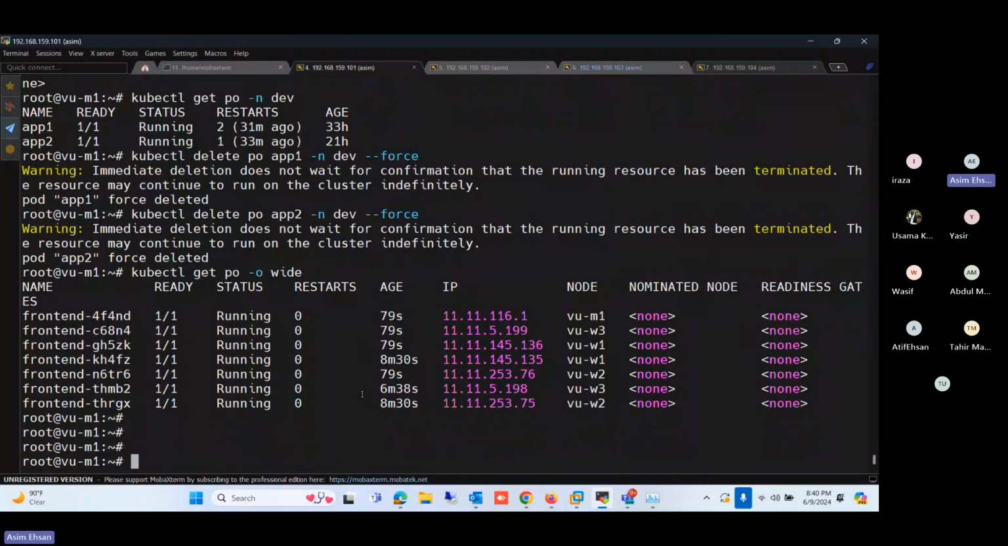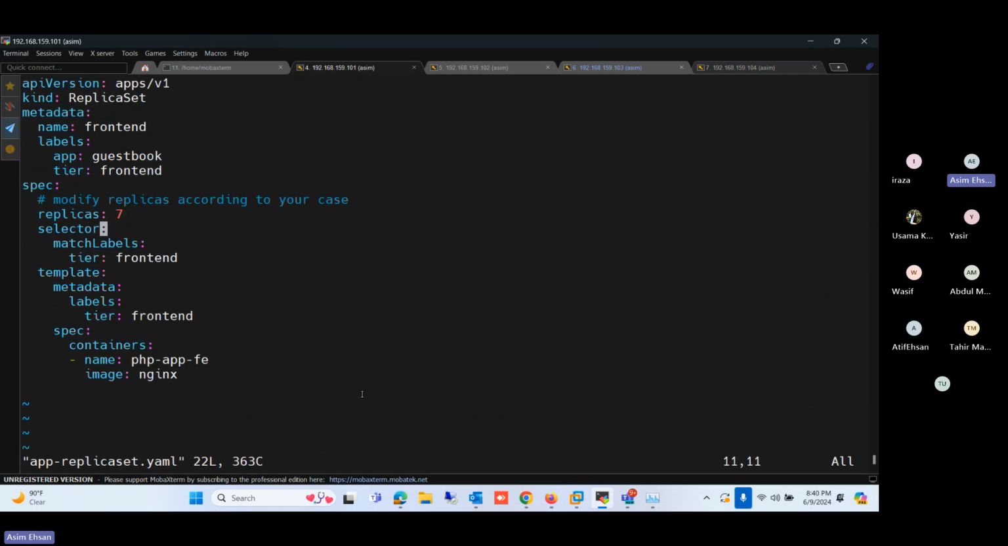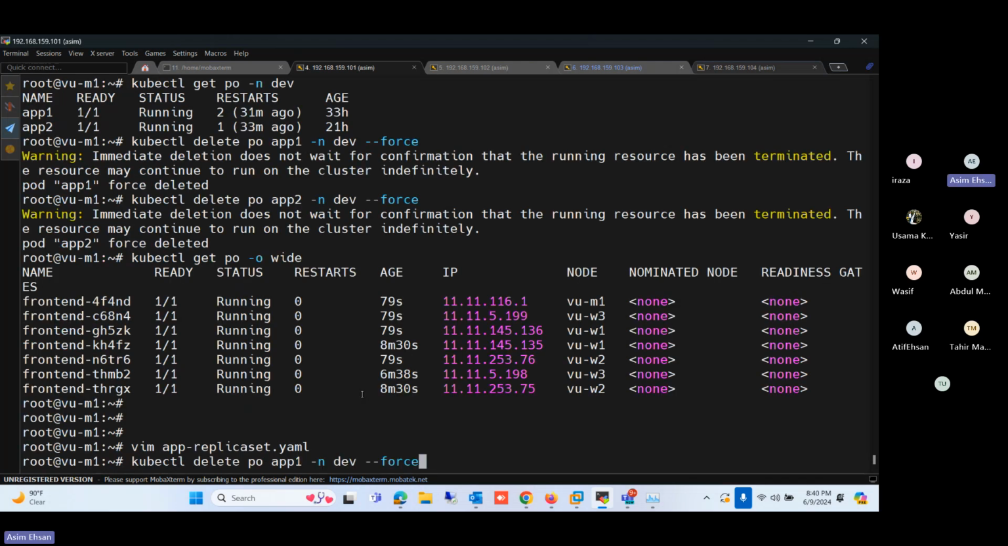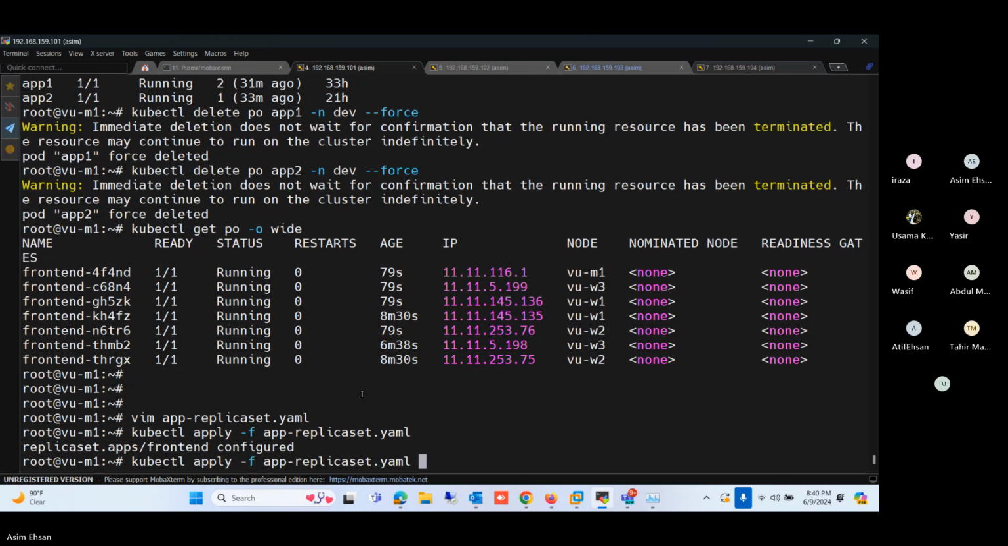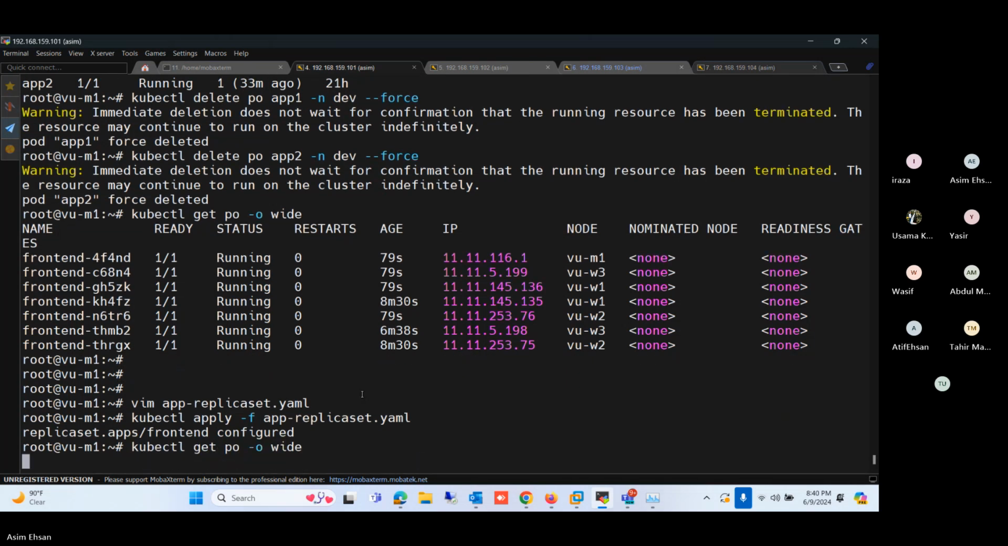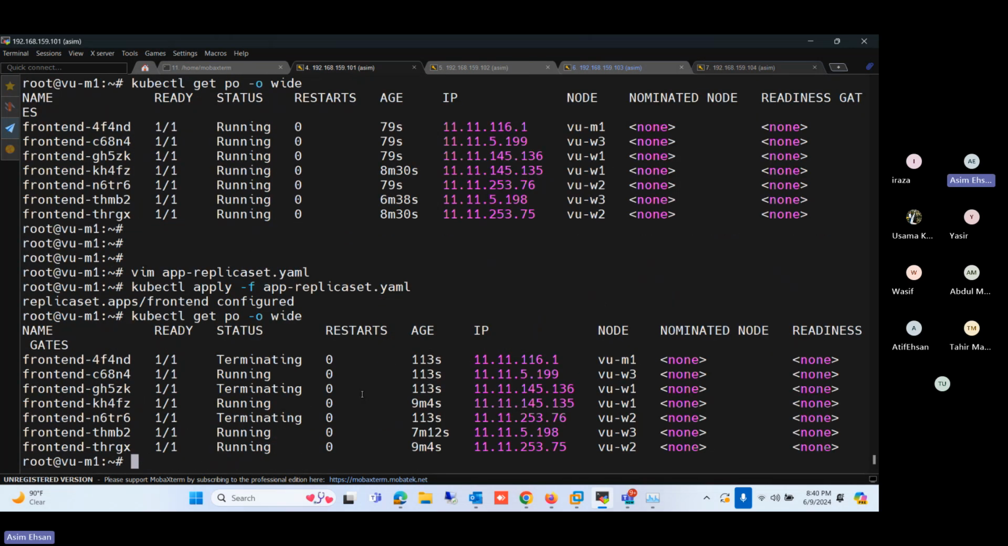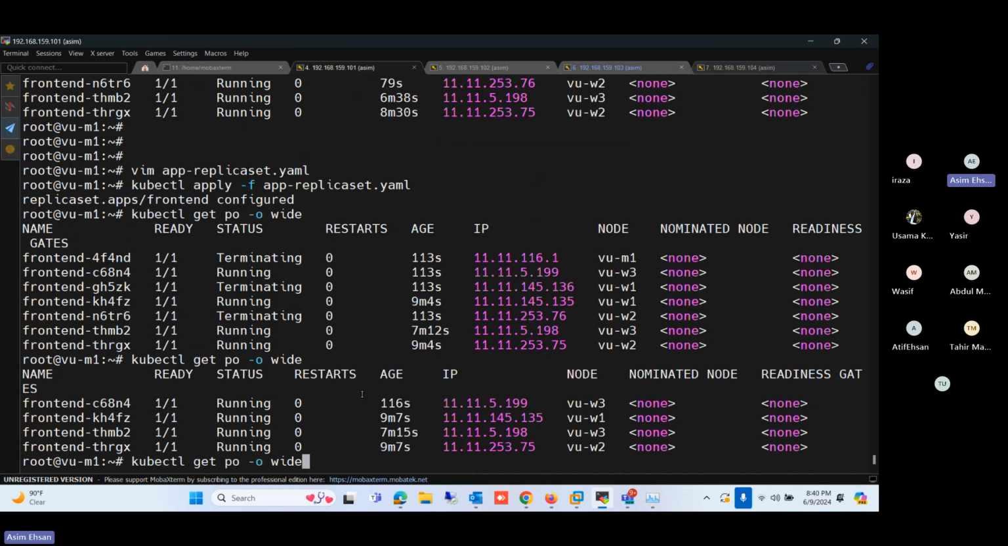Similarly, I can do the scale down. For example, I do app replica set. I am changing the replica value from 7 to 4, and I apply this. You can see 3 are in terminating state. Only 4 left. So this is the benefit.